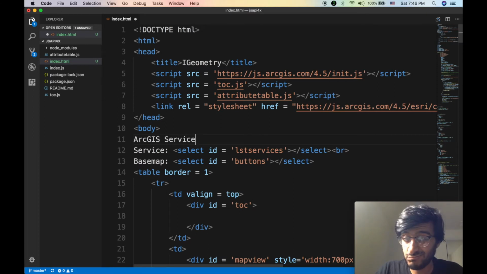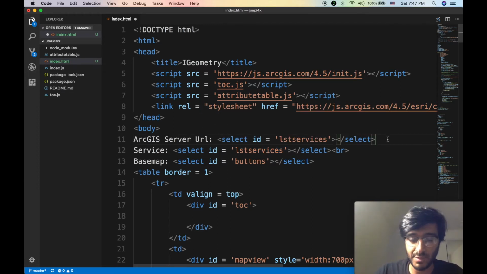Service? I think no, that's service actually. ArcGIS Server directory. ArcGIS Server URL, because it is literally the ArcGIS Server URL. This will work, guys, if you point it to your instance of your ArcGIS Server. This application is guaranteed to work, right?